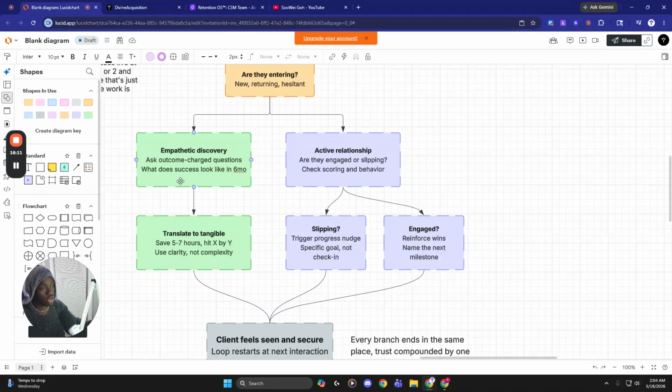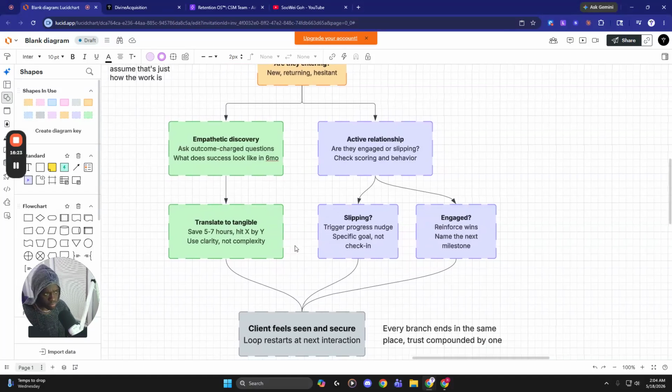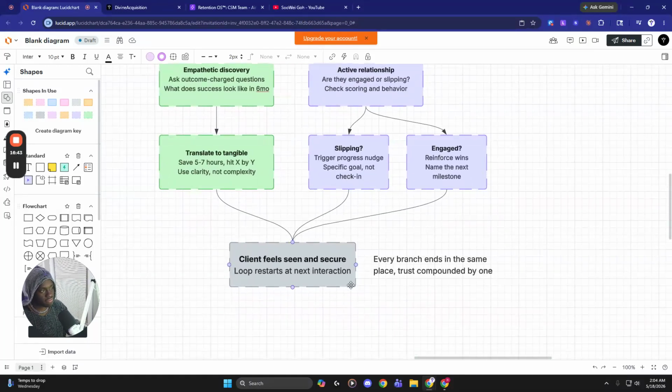Then you have another route you could take, which is empathetic discovery if they're new or if they're hesitant. Once again, we want to lead with asking outcome-charged questions. What does success look like in 6 months? And more importantly, can we translate it to tangible results? If we're going to lead with outcome-charged language, we also need to lead with tangible translations, meaning, X, Y, and Z happens if we implement this. Let me show you this, and so on. And what this ultimately creates is the client feels seen and secure, and the loop restarts at the next interaction.